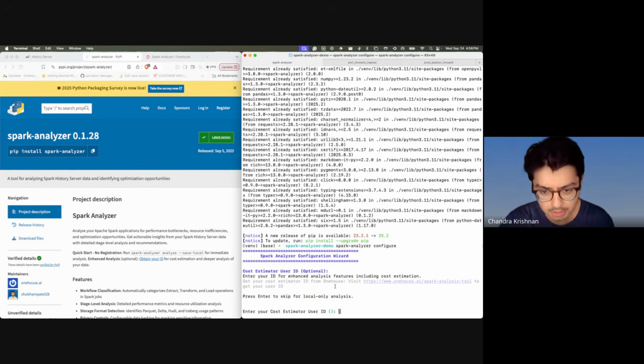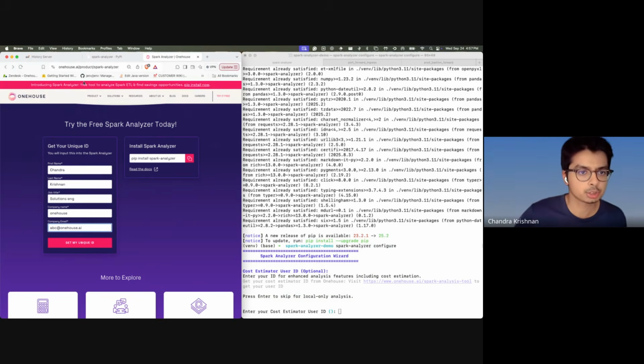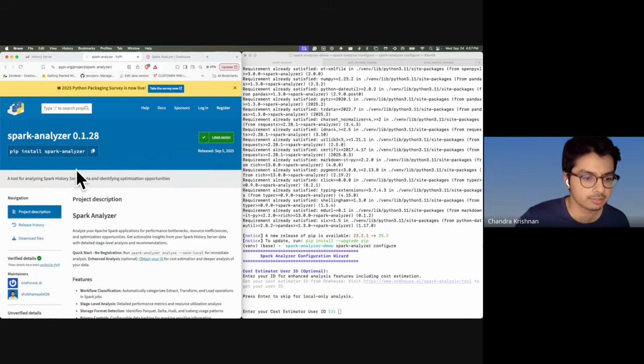Now, once we've started, it prompts us for what we call a cost estimator ID. Now, privacy is really important. And so, we designed the Spark Analyzer tool to run in two different modes. One is an enhanced mode with a Onehouse enhanced estimator ID that lets us come in and help create reports and analysis alongside your team. The other option is a local only mode. In order to get your cost estimator user ID, you just go to our Onehouse product page, or even linked here inside of the PyPI page for Spark Analyzer.